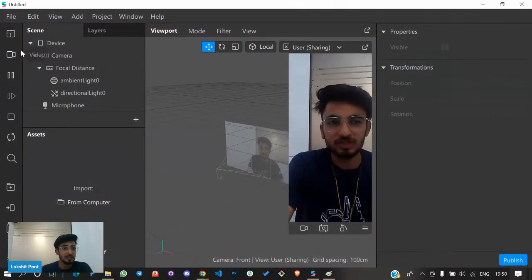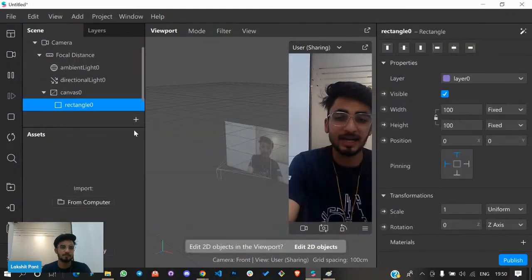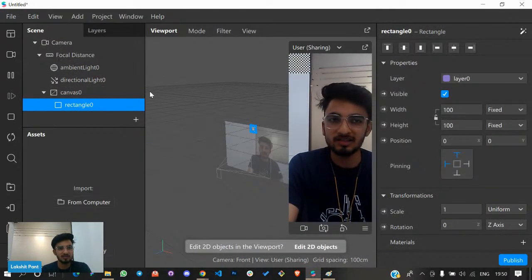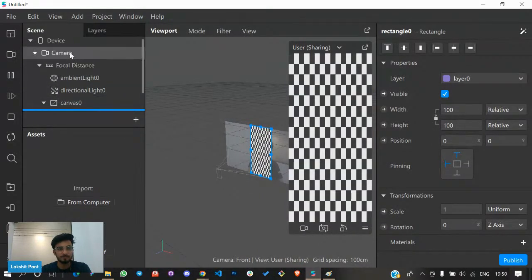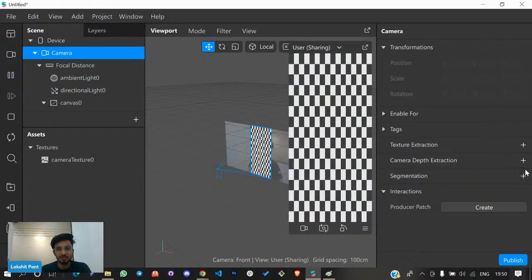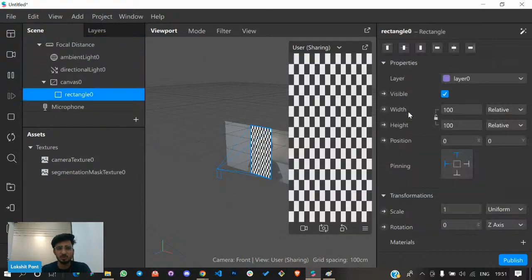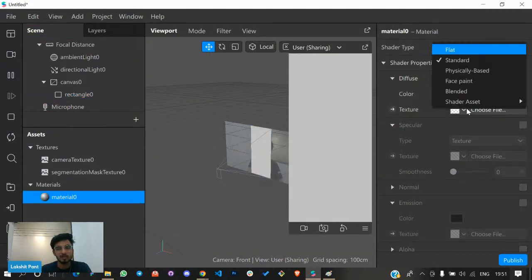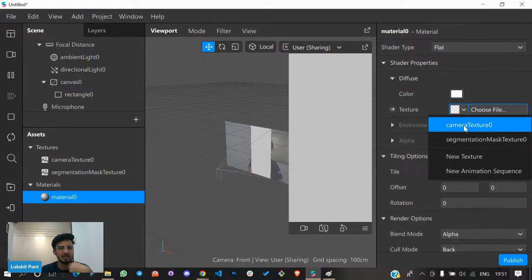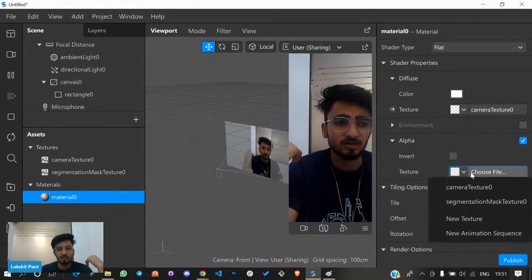So this is me. What I will try to do is put in some rectangles. I'll search for rectangles and fill width, fill height. I'll go to camera, texture extraction, person. Don't worry, I'm just making something simple. What I'm trying to do is copy everything. My face is taking the input. Now you can see the background is behind me. Let me tell you how to create this one.